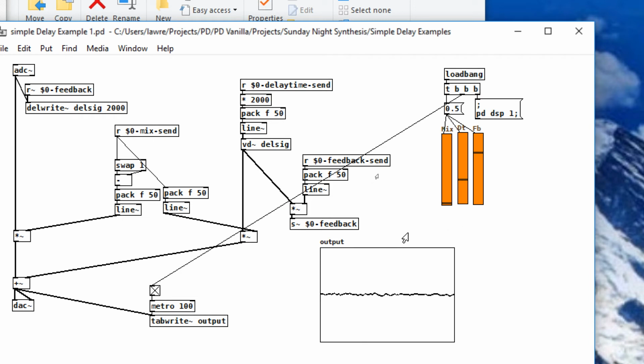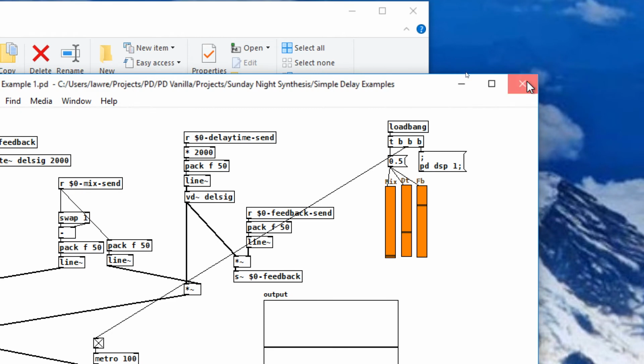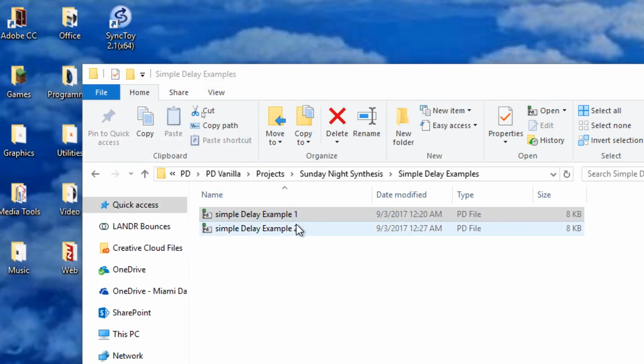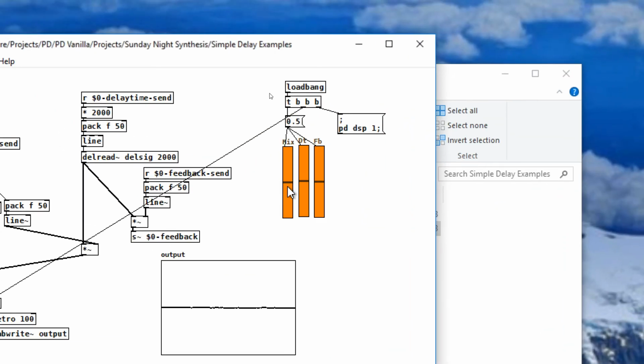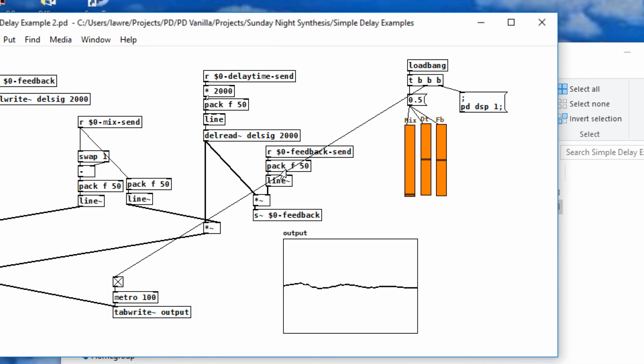Alright, so I made a second patch just to show you another thing. And during the time it takes me to close this patch and open the other one, you won't hear me. Okay, I'm back now. Incidentally, the reason why I have things named with $zeros is so it can be modular. I took this out of the module that I've already made for LWM rack.